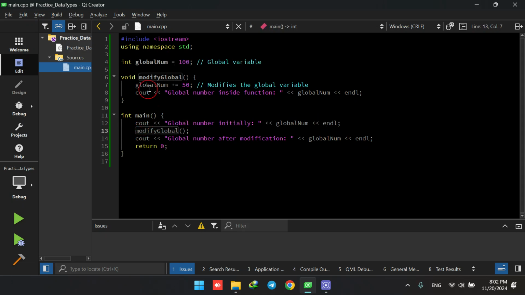And then I'm going to call this function. This function is going to add 50 to the original value of global num, which was originally 100. Therefore it is now 150. It's also going to print the "global number inside function" message and also print the new value of global number. Previously it was 100. Now we modified this number and it is 150.